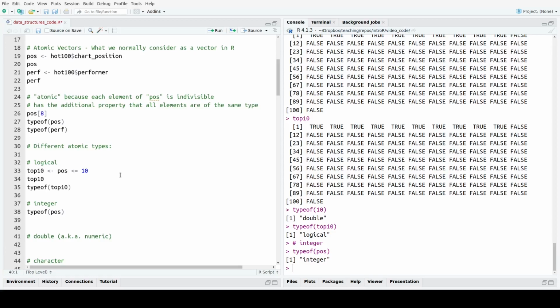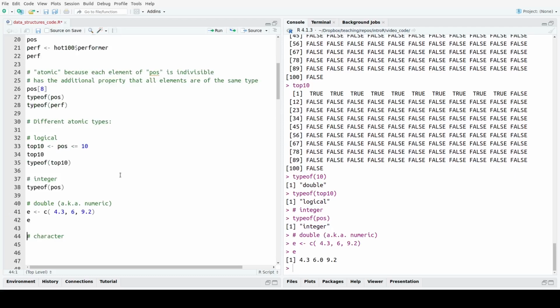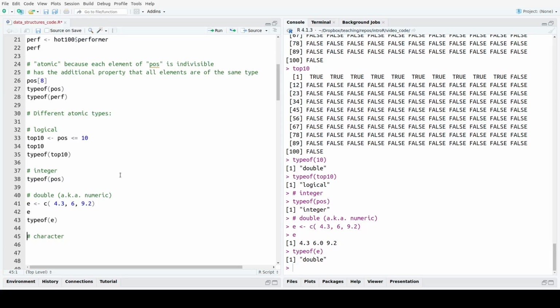Doubles can include decimals. So if we do, let's just call it e, and we'll create one because we actually don't have any doubles in this particular data set. 4.3, 6, 9.2. Run that. That's e. Gets printed out the same way as the others. And typeof(e) is going to say double. So integers are numbers, minus infinity to infinity, including 0, 1, 2, 3, 4, 5. Doubles are decimals. They're also called floating point numbers.